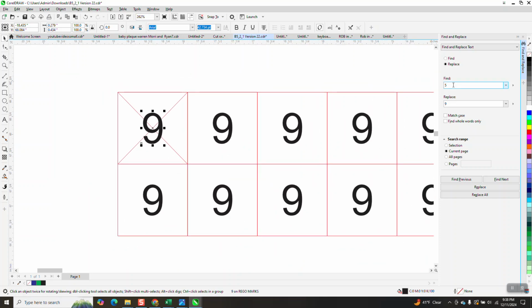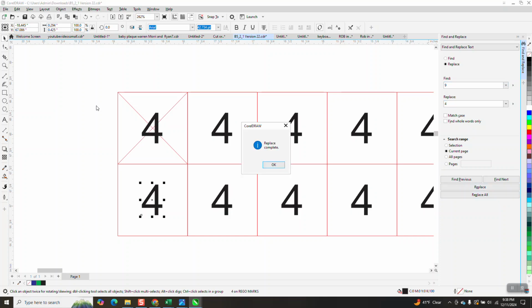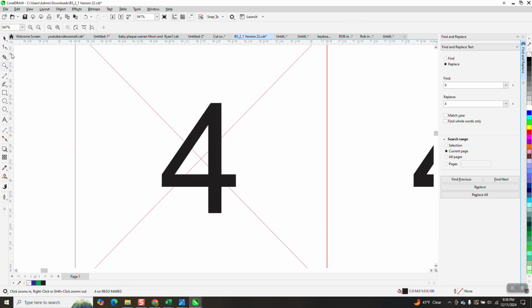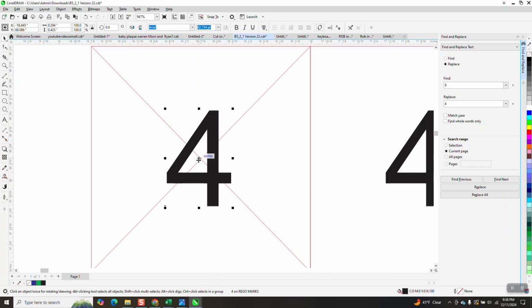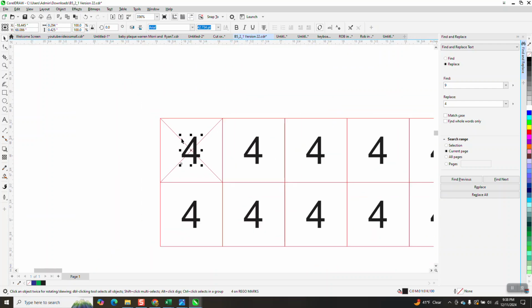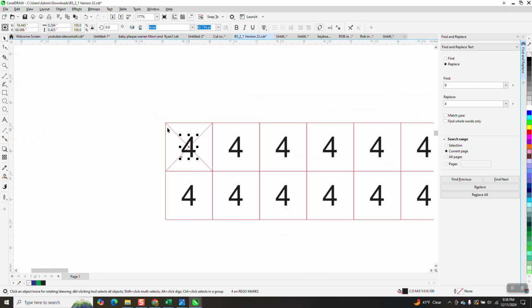Let's do a 9 to 4. I'm just trying to make some variances. And if we zoom in, it's pretty close. I think it'd be close enough for what he's doing. I was really anxious to see if it was going to be. Tell you what, let's go back to 4 and make them 0s.